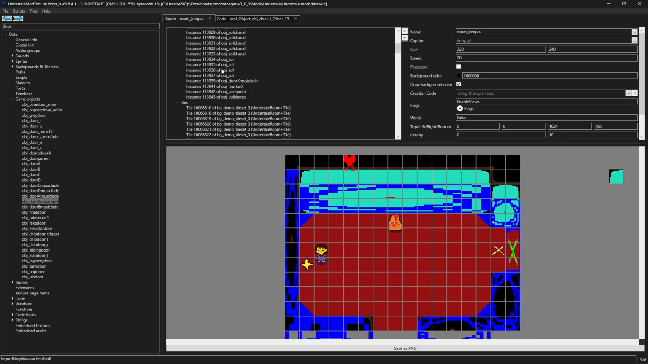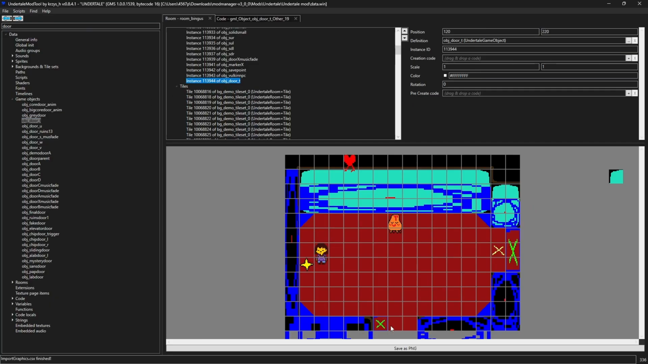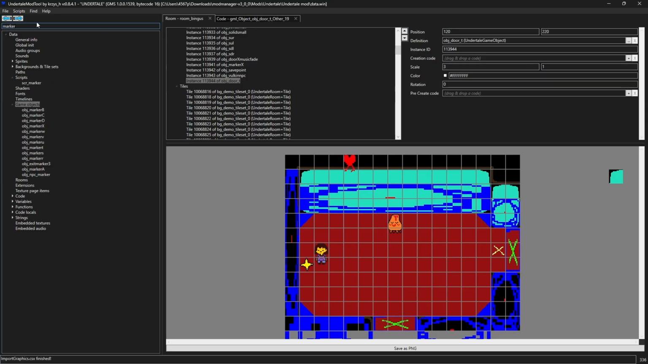So we can have door T in here, not have to worry about our area music staying. Door, dot dot dot. Right, we need the marker. Marker T. But now you need to actually edit it so we can get in here.